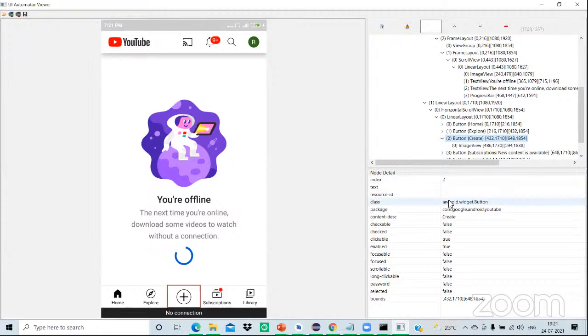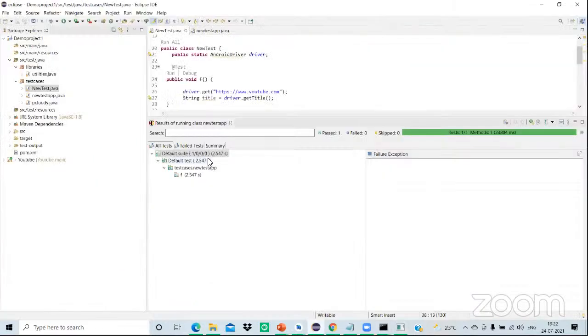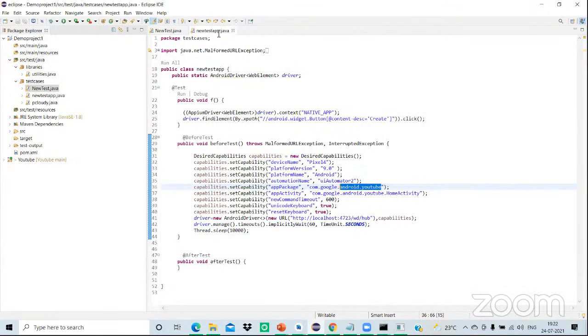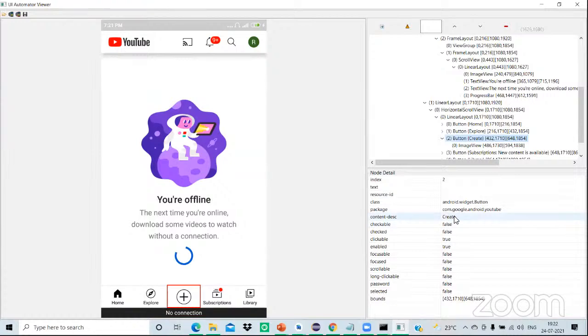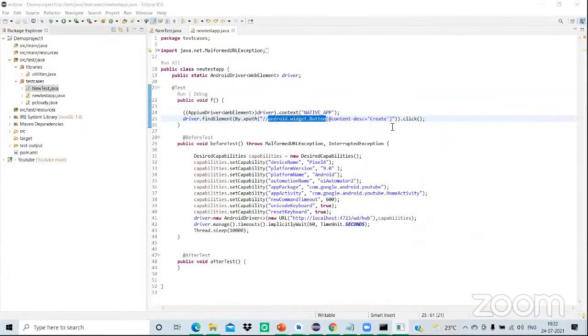You can see here class is there, package value is there, content description is there. So if you are moving on with the native part, the main things which we use for locator identification are text, resource ID, class, package, content description. These values. You can see the XPath which I have written here for the app. First of all, I have given the class name, double slash, class name, inside that square bracket, the keyword content description, create. So this is the XPath which I have written for the native side.